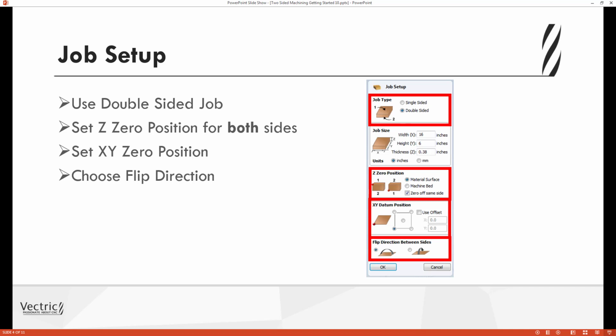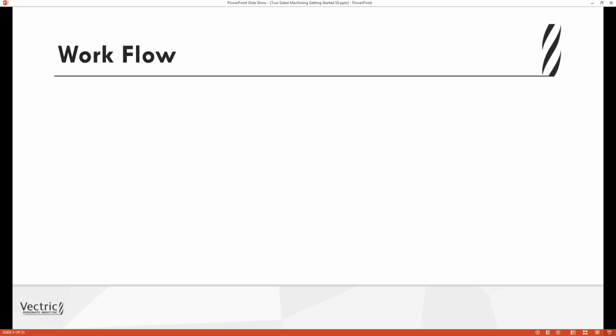And the flip direction influences the positioning of the vectors and models if you're using VCarve or Aspire, so that the geometry on each side is created in the appropriate positions relative to the opposite side. So let's have a look at the typical workflow of creating a two-sided part.